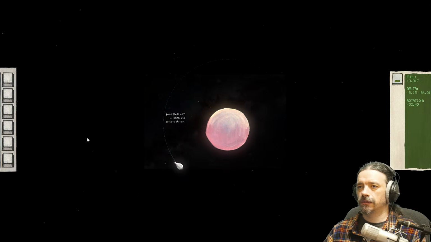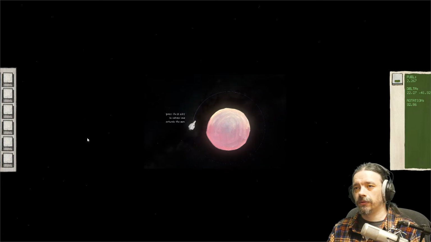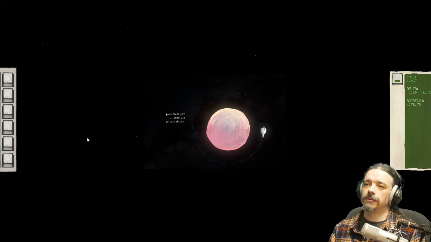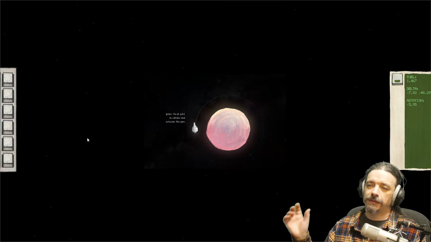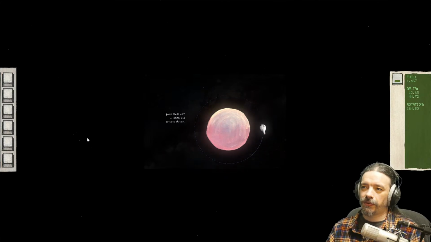And now it's a circle. Yes, it is a circle, more or less. Let's go lower. Even lower. If we give it a little bit of brake, it moves faster. We are actually in a very low orbit for this. Okay, I want to make a perfect circle here. Yes, we are in orbit.